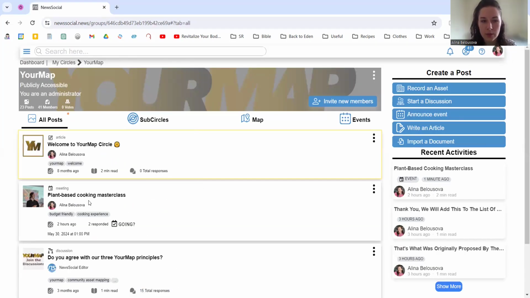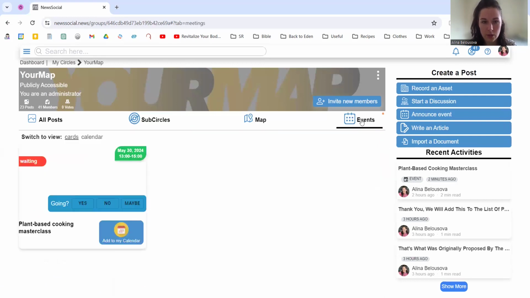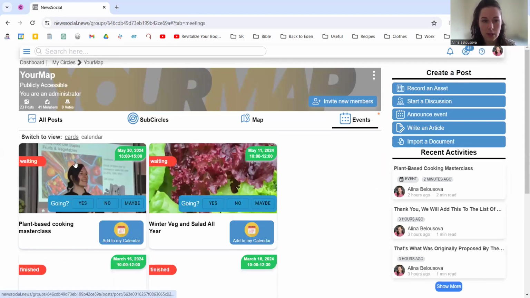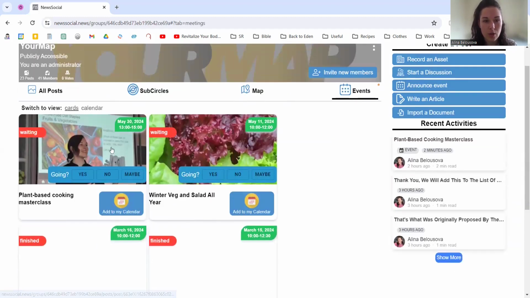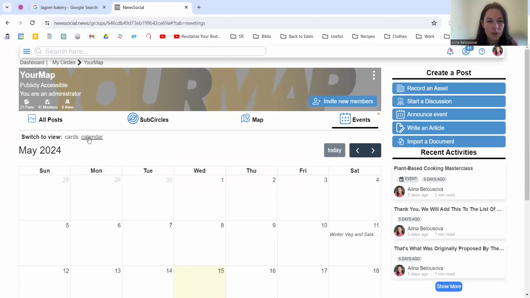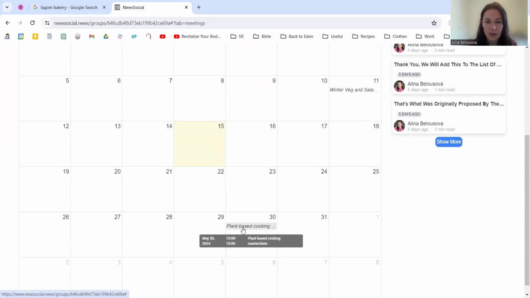Another way you can view the event is in the event section. You can see all events in a card view. This is where you can also RSVP to any of the events. In the calendar view, we have added the option to hover and see the time and the full title of the event.